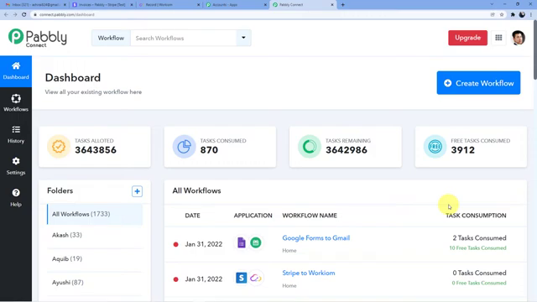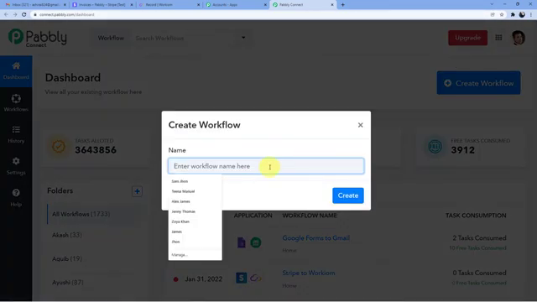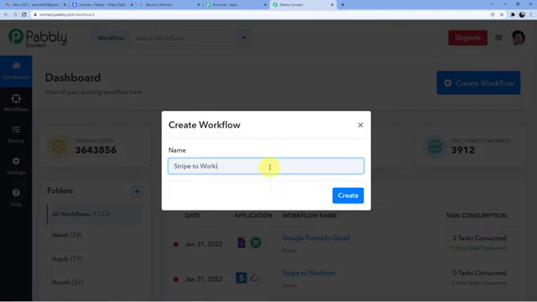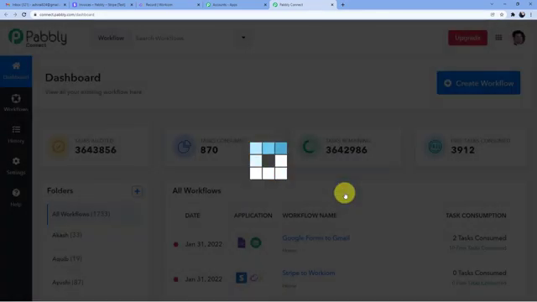Okay, so let me go here and create a new workflow here. Stripe to Workiom integration. Okay, so this is the name of my workflow, not the account. I'll just go and create it.